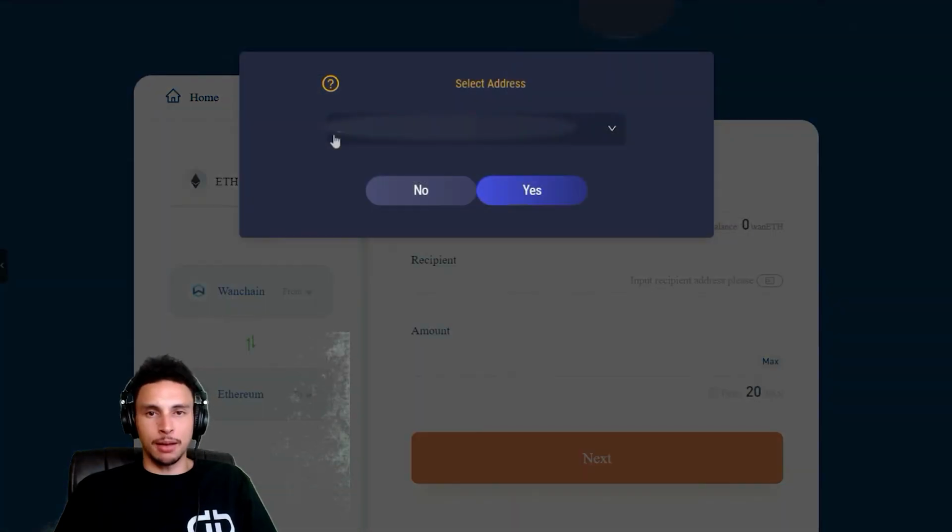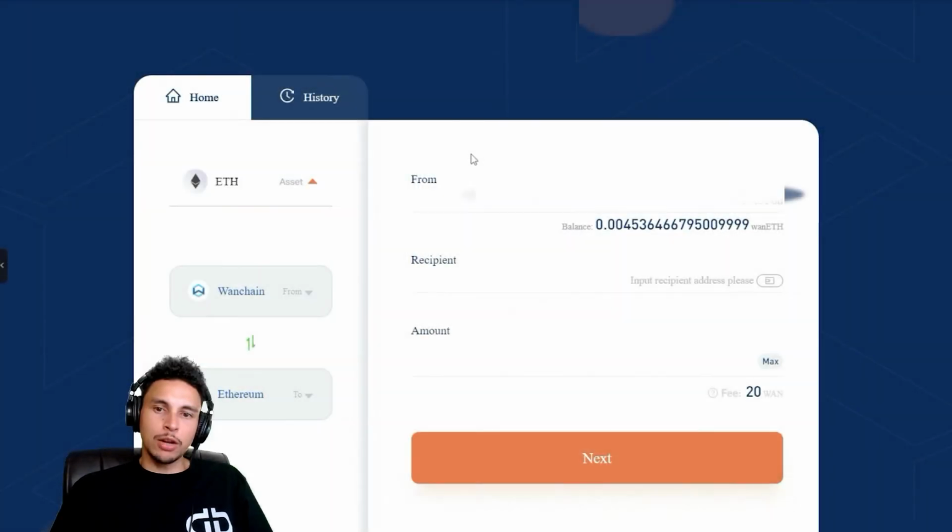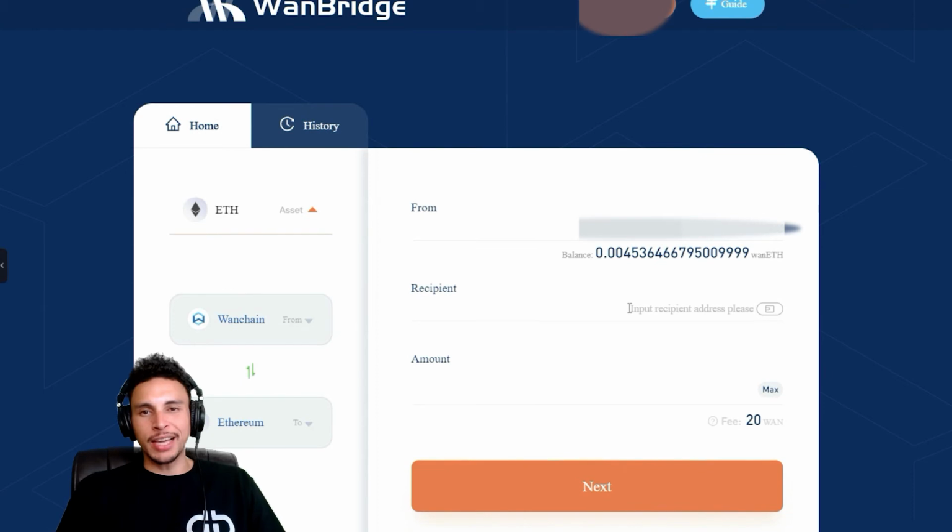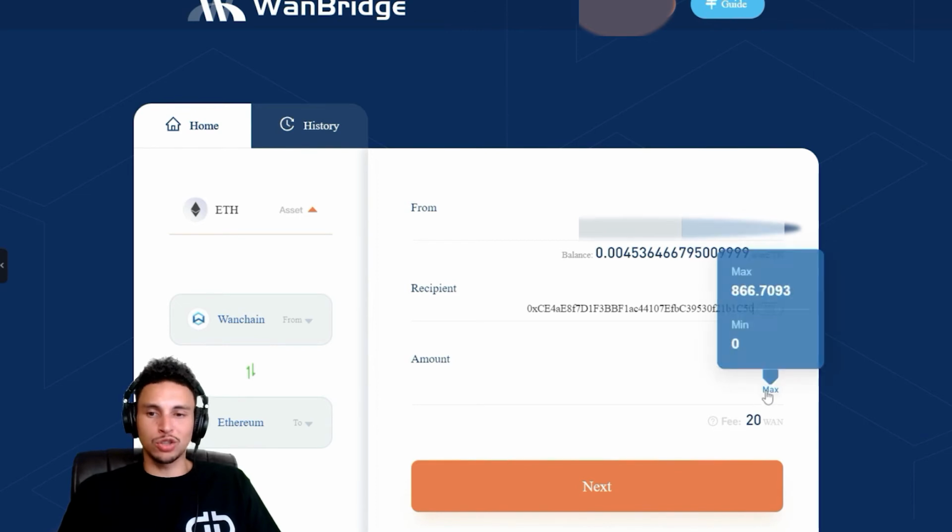Then a box pops up and prompts you to select an Ethereum address for where the funds will be sent to. I'm cool with this address, so I'm going to go ahead and hit yes. Make sure to select the address that the WAN ETH is actually located in, or else you won't be able to do much. Then it will show you the available ETH within that wallet. Then below it, insert the ETH address you wish to send the Ethereum to. And then the last field is the amount. I want to send it all, so I'm gonna hit max.